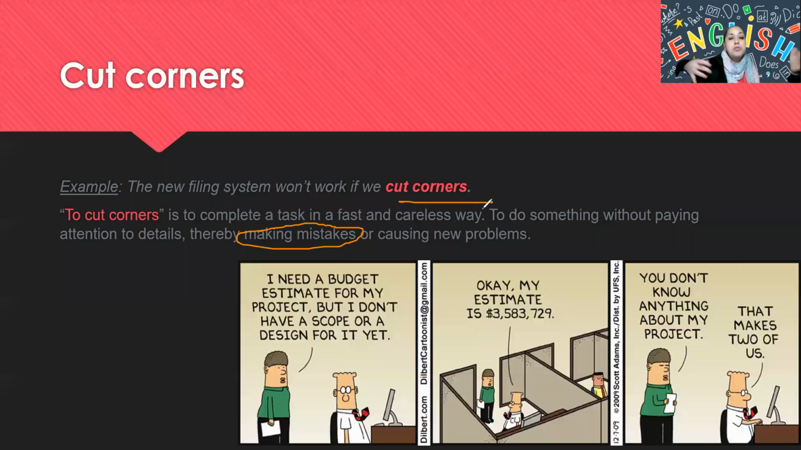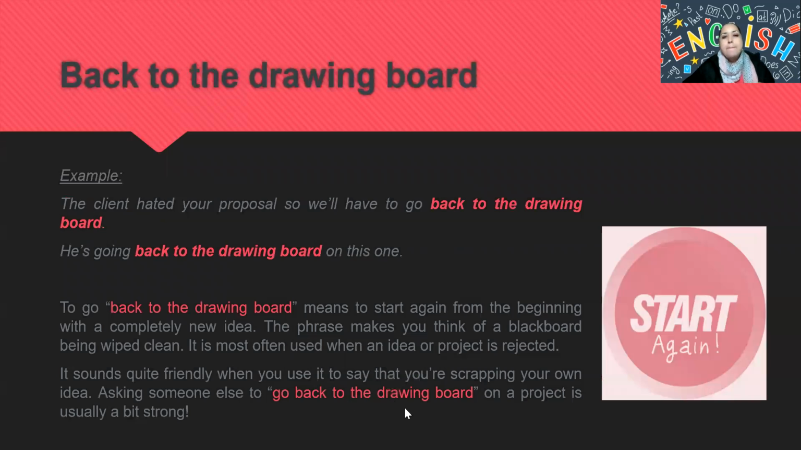Okay, so if you want to learn a little more about this, just go click on it, and then there's a bigger explanation of everything that it said here. So that's one, cut corners. Let's see the next one. Let's go and check the next one. Back to the drawing board.